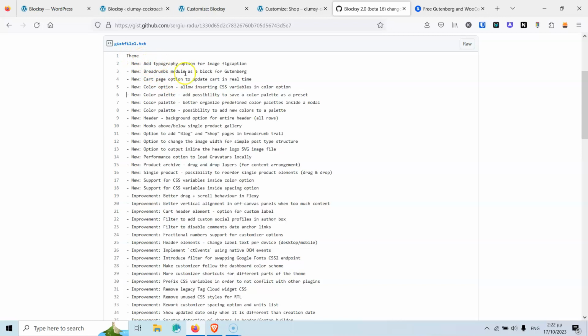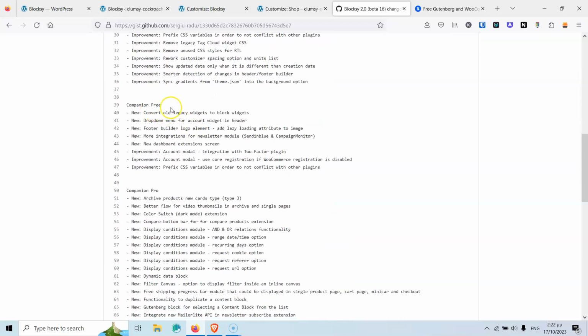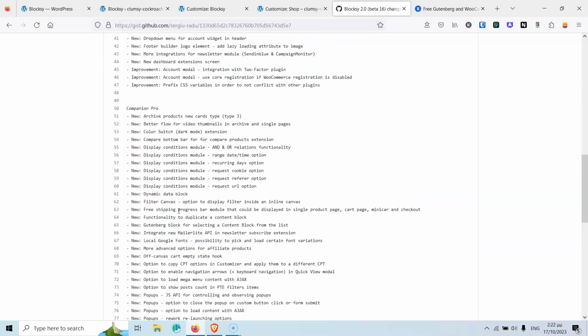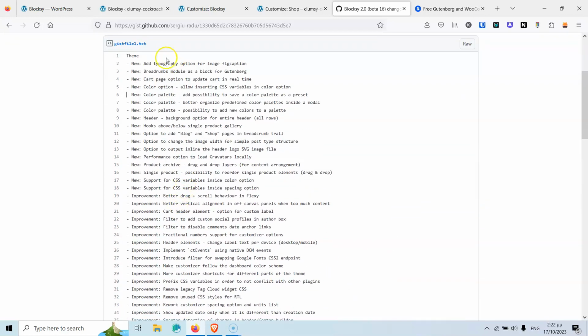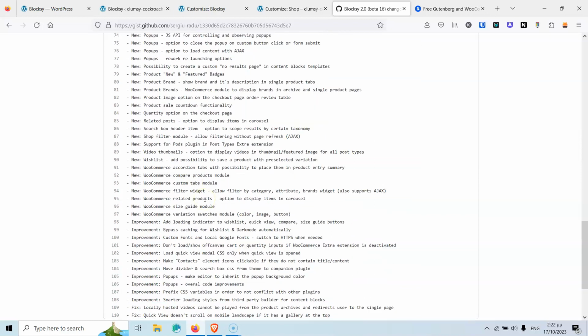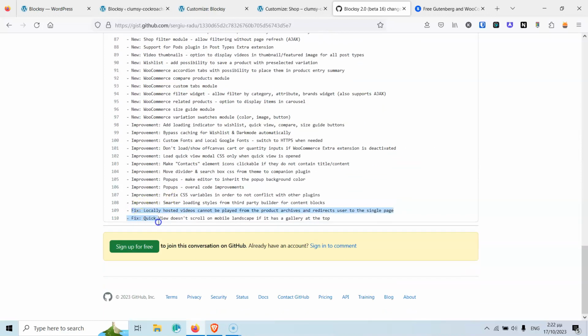This is the theme changelog, and then we have the companion free changelog, and then the companion pro plugin changelog. As you can see, it's a pretty big list. We have things that they have added. These are the new things. We have improvements, and also we have some things that they have fixed as well.